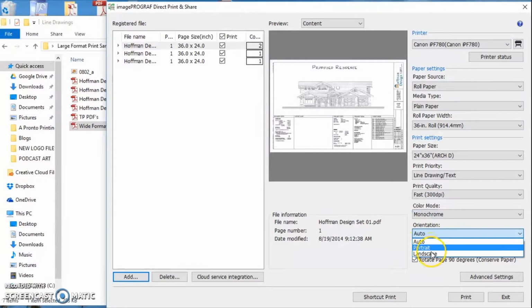And then orientation, you can set it to auto. You can also click auto rotate so that it will print whatever way saves the most paper. Okay, and then when you hit print, it's going to send that print job to the printer. Alright, so that's one way.